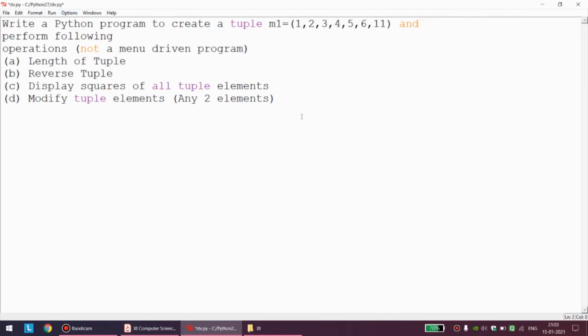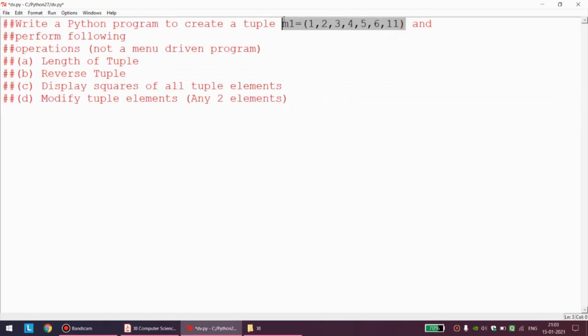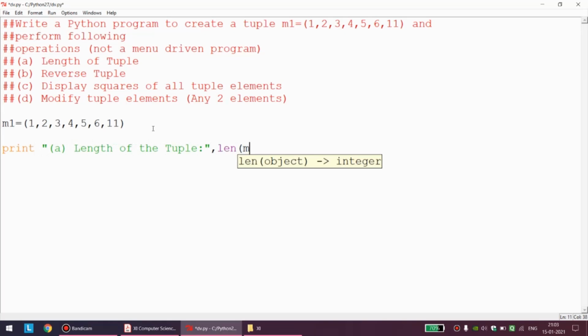Write a program to create a tuple, and here we need not take anything from the user because the question is already stating that we have to create this tuple. Done. And perform the following operations, not a menu driven one. So no problem, we will solve it very simply. What is our result A? We want the length of the tuple. It is very simple, len of m1.